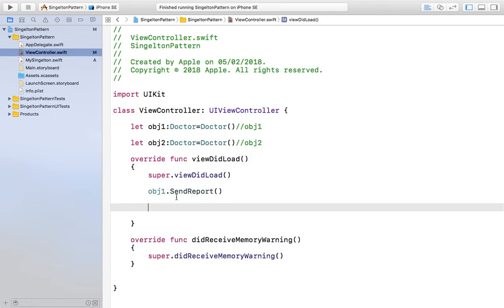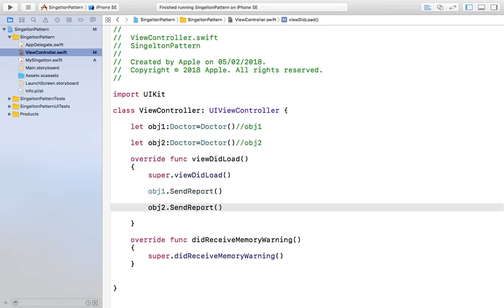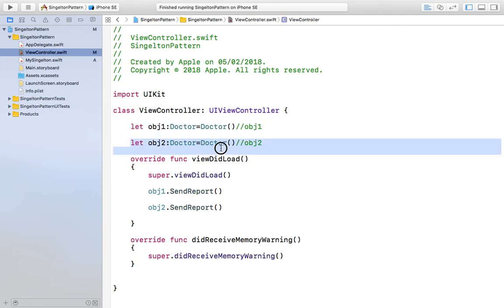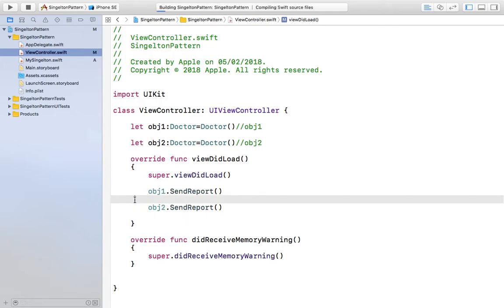The sendReport method is what I called with this object, and now again I am going to call the same method but with a different object, obj2.sendReport. We have created two objects so far. This is object 1, this is object 2, and the sendReport method has been called with object 1 and with object 2. So now again build this application and see the result, what our console brings to us, what is the output we receive.